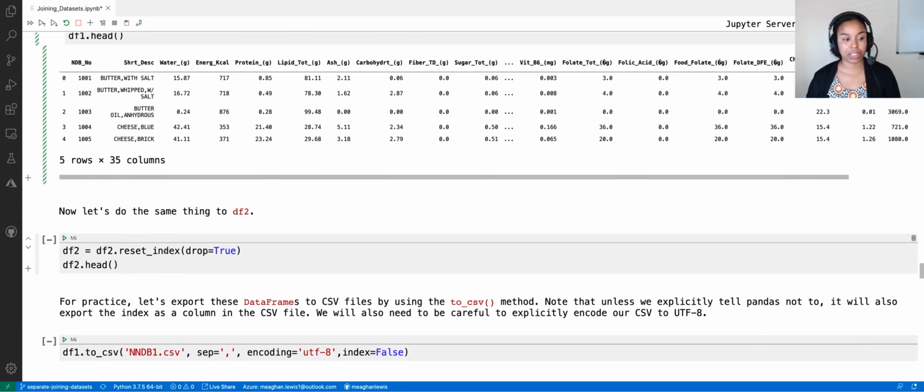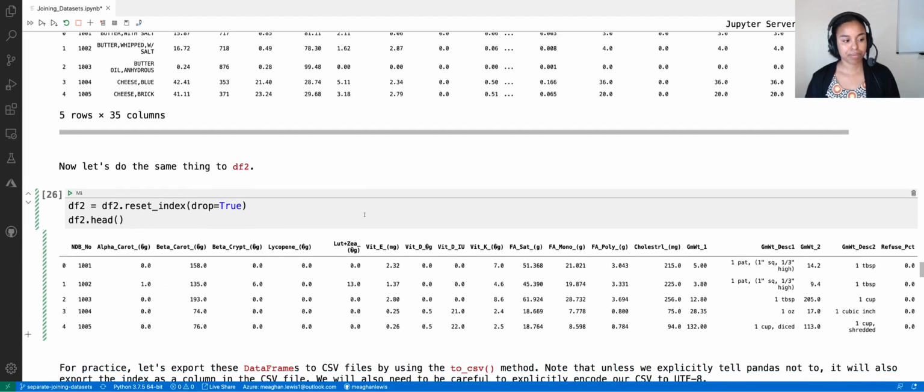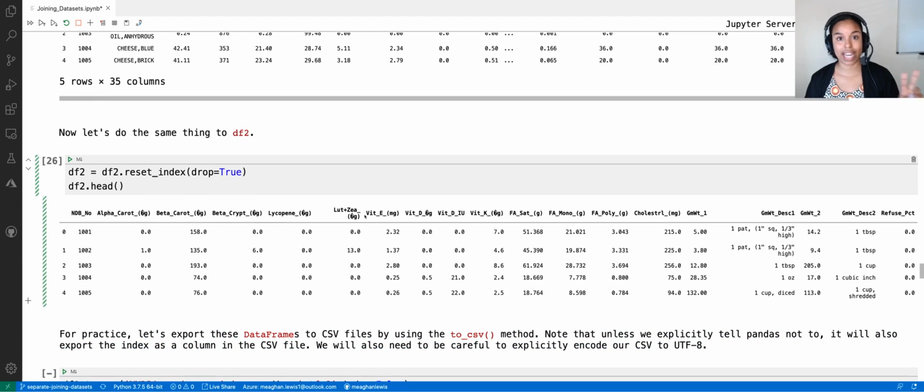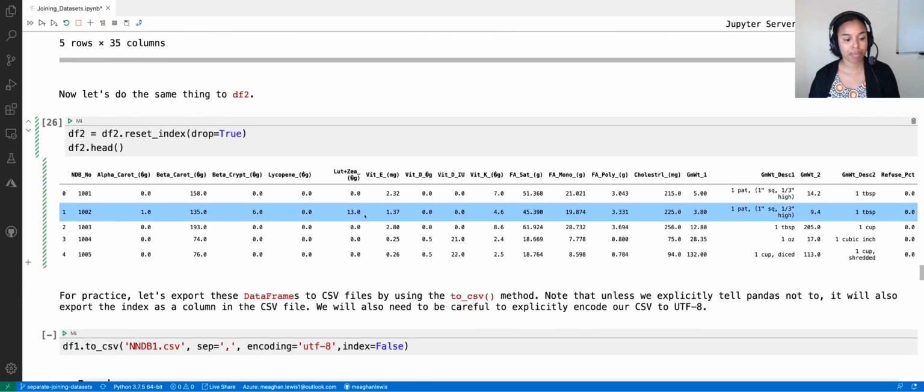And then what I want to do is to do the same thing to df2. So I'm going to call that reset index method, and I'm going to call drop is equal to true to just go ahead and drop that index and use my default indexing. So now I don't end up with that extraneous index column.